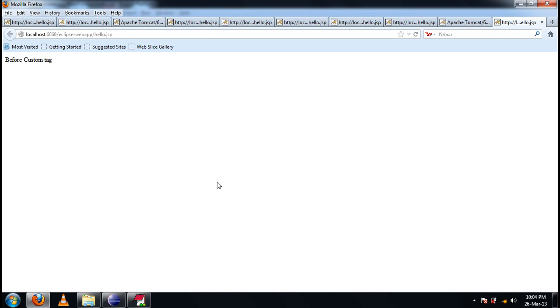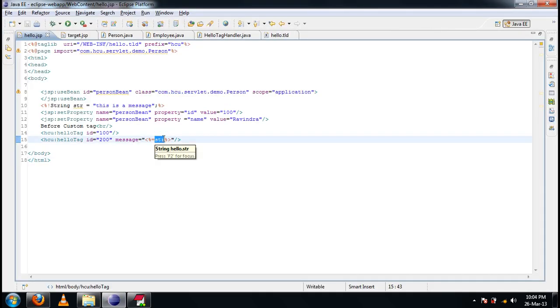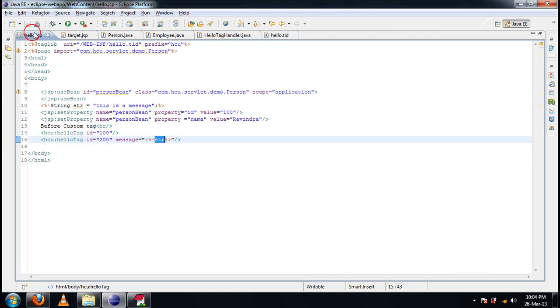Perfectly executed. Just because we have given runtime expressions to message, and that message is capable of accepting runtime expressions. Now let me give runtime expressions to ID.